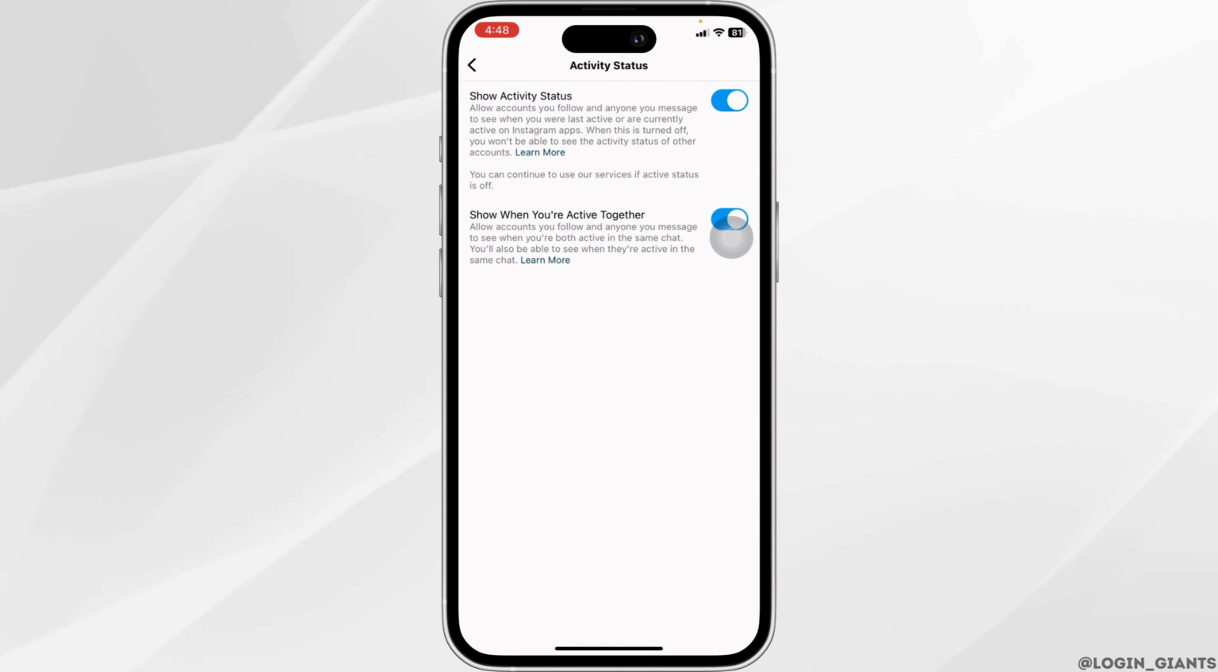Now from here, you can easily hide active now activity status on Instagram. All you have to do is toggle off this option. After you toggle off this option, people won't be able to see your last active or currently active status on the Instagram app. Well, that's all for this video. This is how you can easily hide active now activity status on Instagram.